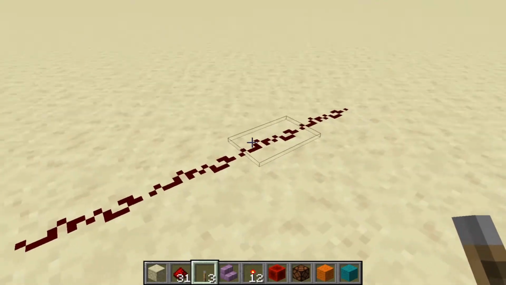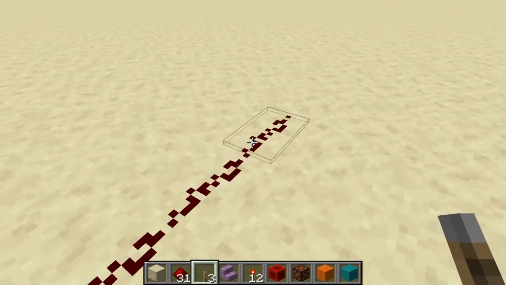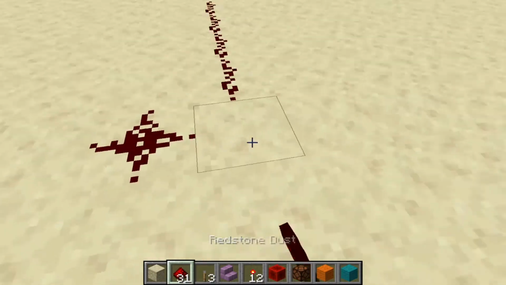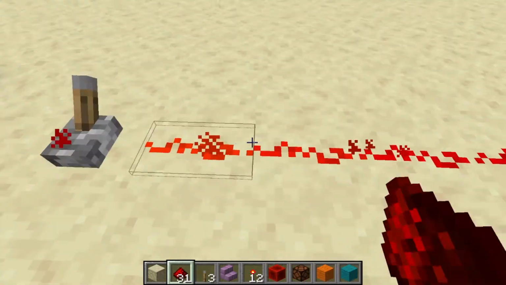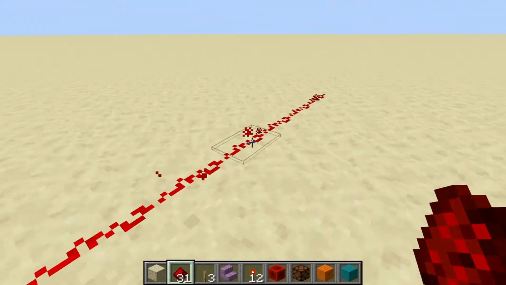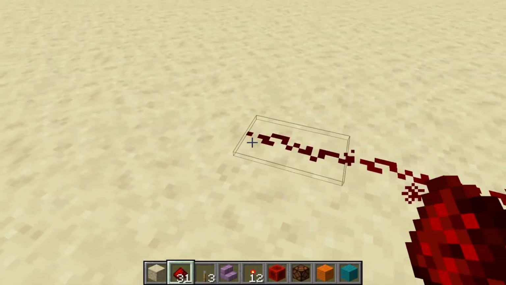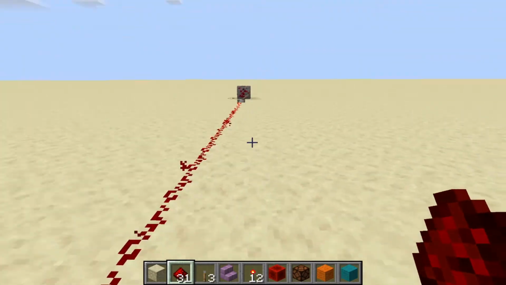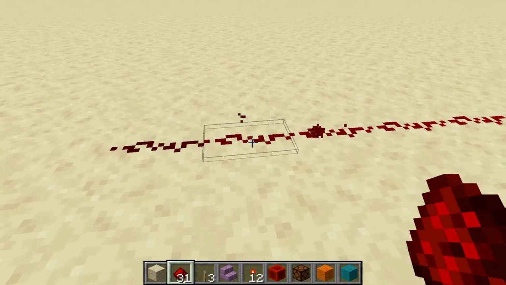It can only carry it for 15 blocks before the signal becomes too weak to continue any further than that. So if we were to extend this all the way out, let's power this up so you can see what it looks like. So this is a power of 15, 14, 13, and goes all the way down until you eventually get to the point where you are at 0. So that is the 16th block. So as you notice, this one is just faintly on.